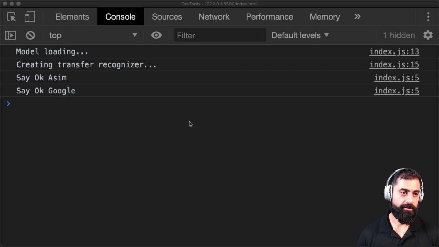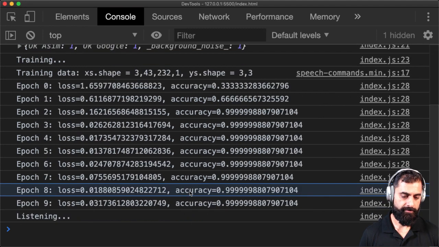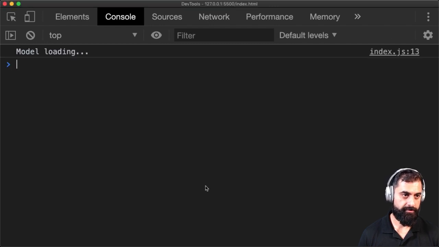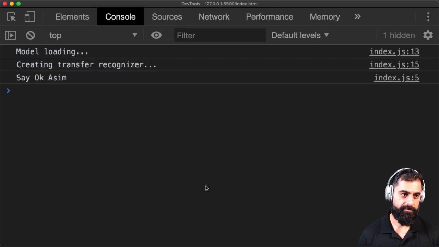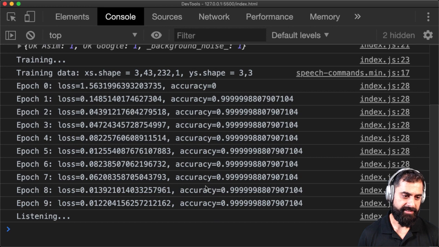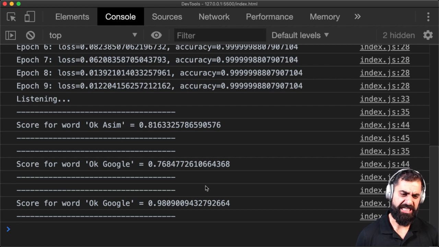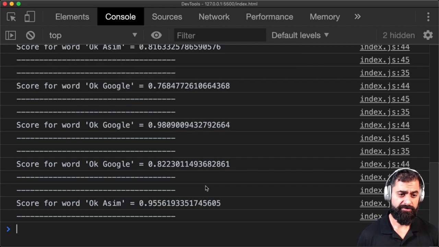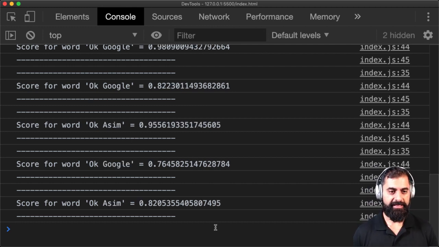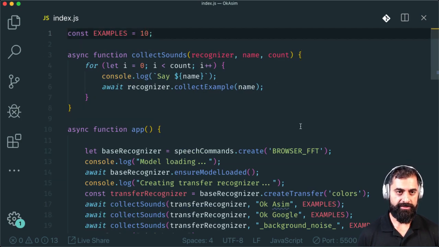Okay, Asim. Okay, Google. No, that wasn't good. Let's do that again. Okay, Asim. Okay, Google. Okay, Asim. Okay, Google. Okay, not the best, but we only collected one example. Let's now collect a whole bunch of examples and give that a go.